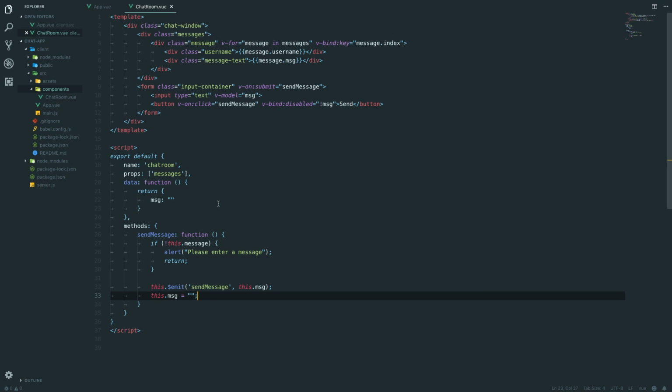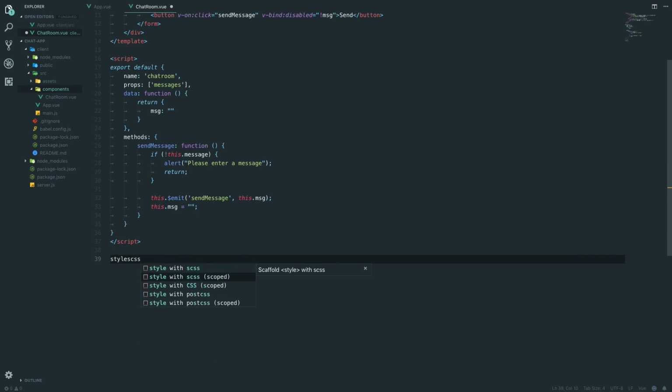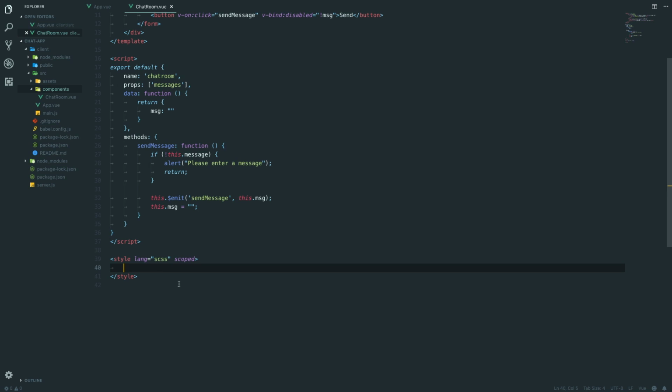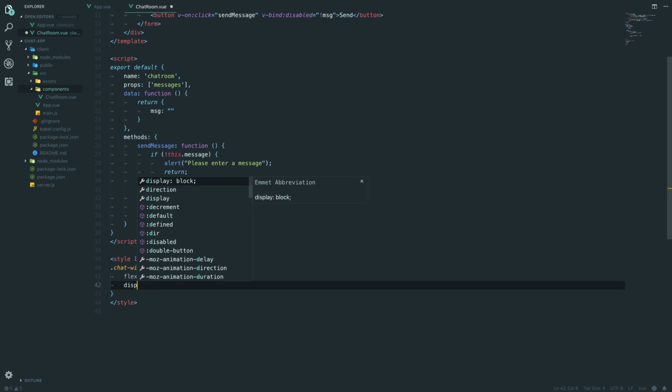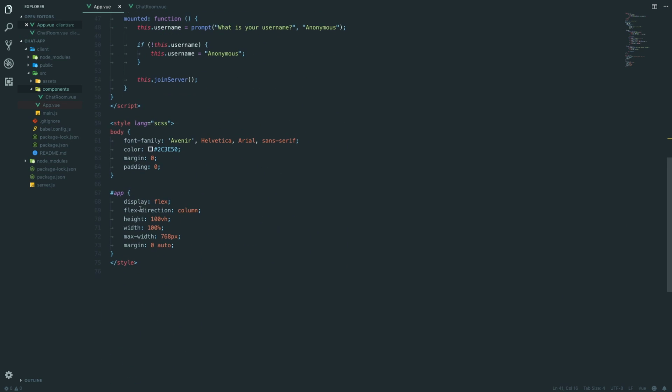Now we want to set the input field back to how it was. And let's go down to style with sass and scoped, and we're going to say dot chat-window is equal to flex 1, display flex, and then flex-direction is equal to column. The reason we're doing flex 1 is because we actually pass up in here, we call this display flex, and we want the chat room then to take up the rest of the room on the page.